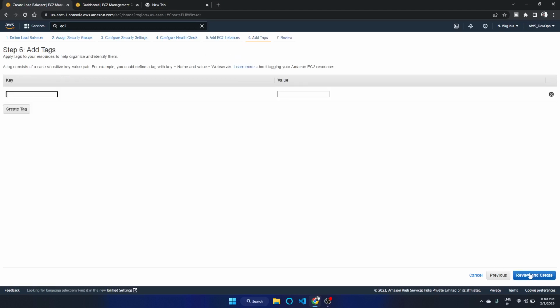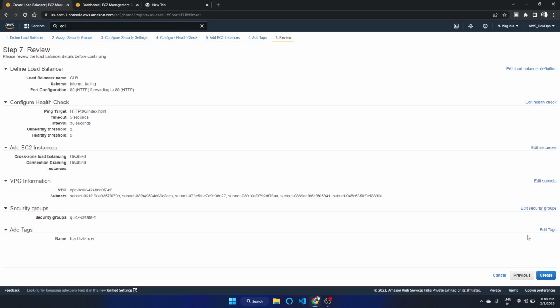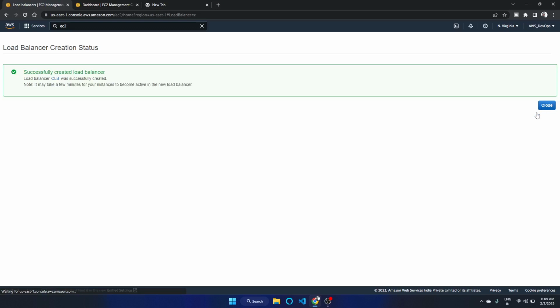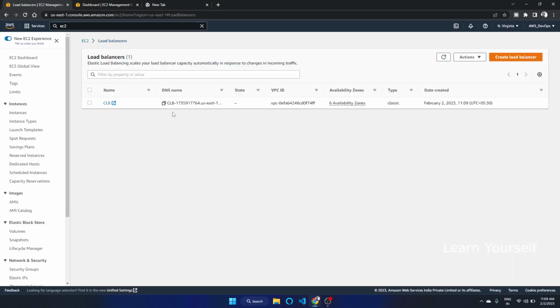Next, if you want, you can add tags. I'm giving the tag as load balancer. Next, create. This is how you can create the load balancer.